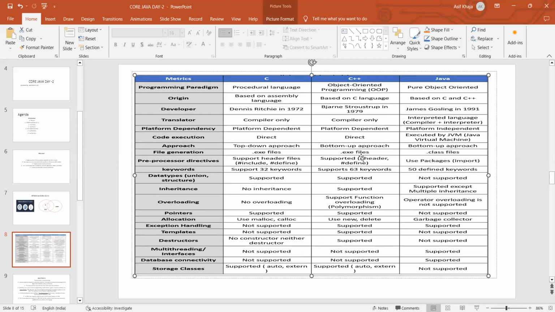We use that in our Java code or C program by using hash include, hash define in C and C++. In Java, it is the import statement. By using the import statement, we can use those built-in classes or methods of the application.